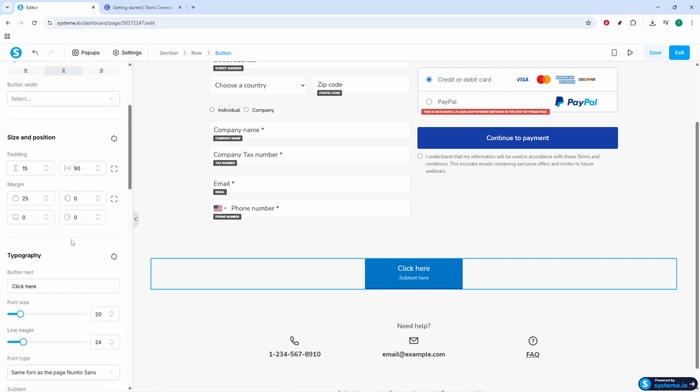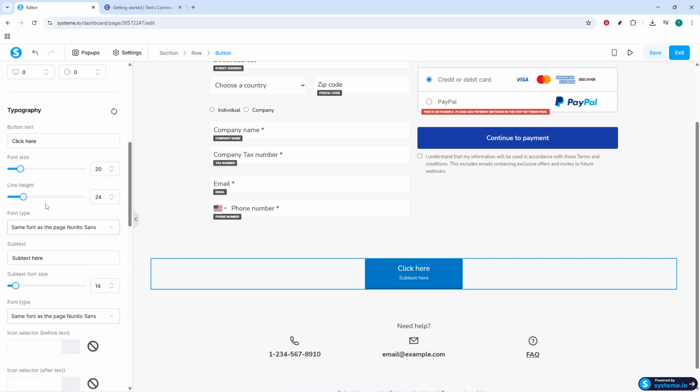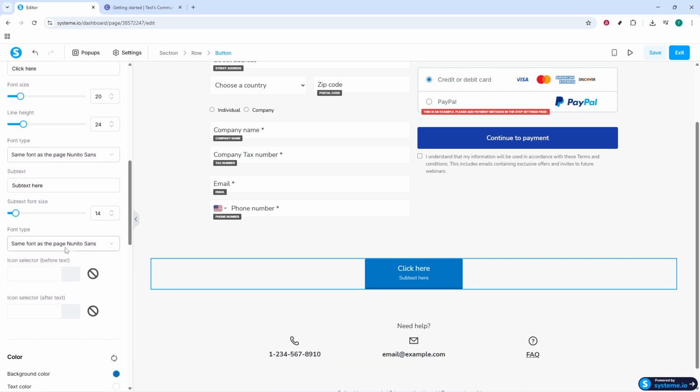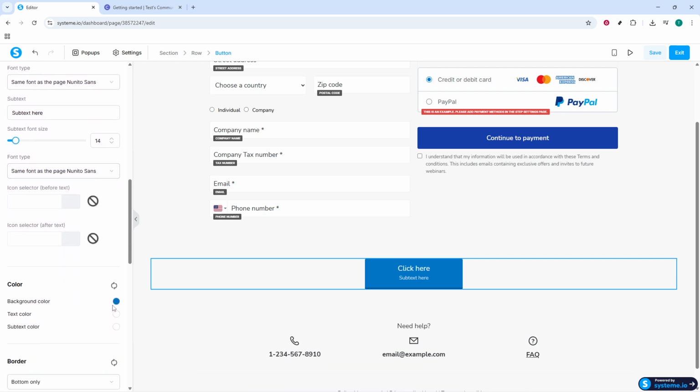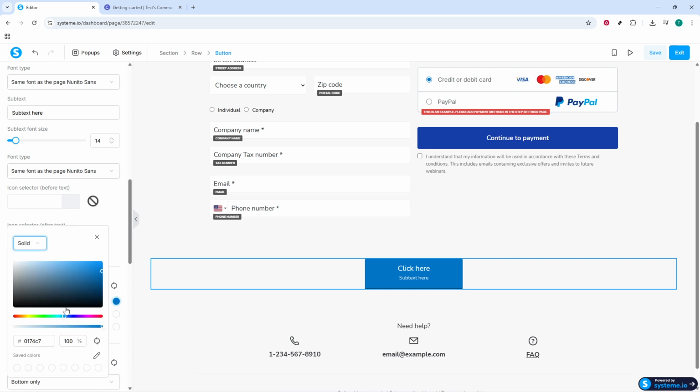Then set the action for the button. You can send users to the next step in your funnel, open a link, or submit a form. Pick the option that matches your goal. For multi-step funnels, next step keeps visitors moving forward smoothly.